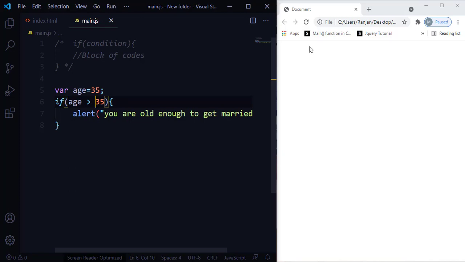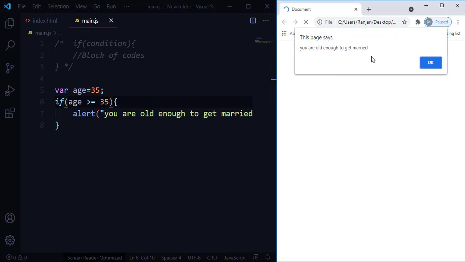Let me save and refresh. You will see there is nothing happening because age is not greater than 35. If I say greater than or equal to 35, now it should print the message saying you're old enough to get married because the condition is true. So this if condition works based on a condition. If a given condition is true, it's going to execute this block of code. So when I refresh this one, it should bring up this pop-up window saying you're old enough to get married.